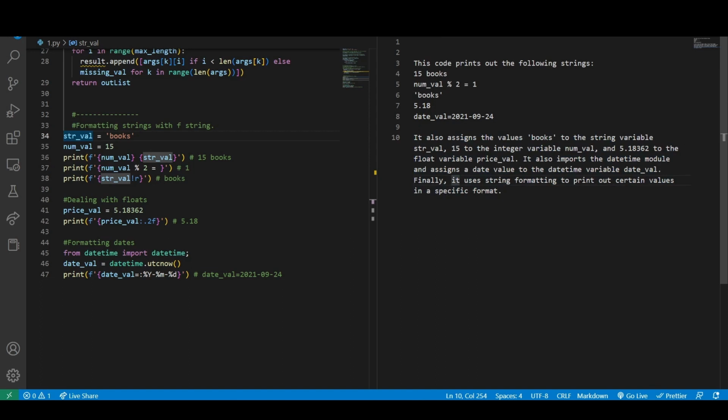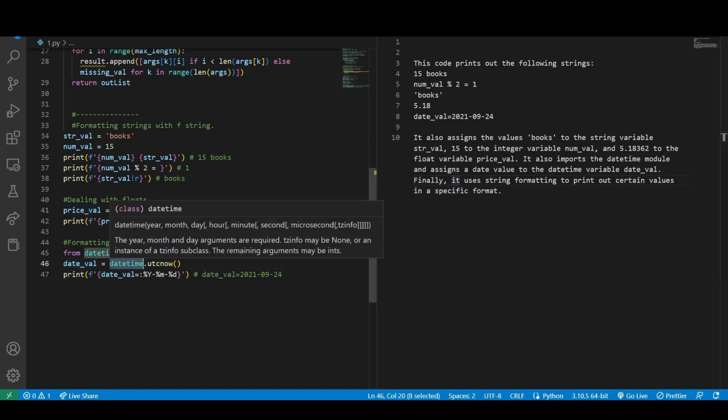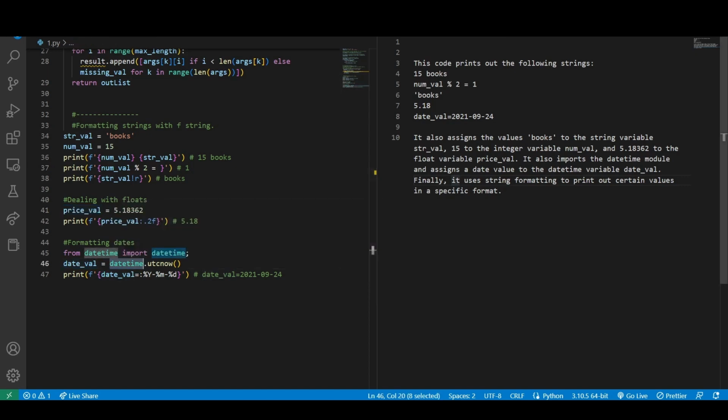It also assigns the value books to the string variable string val, correct. 15 to the variable numval, correct, and 5.13. So 5.13 is price val here, the float variable price val. It also imports the date time module and assigns the date value to the date time variable date val. That is correct. We have imported the date time value. It uses string formatting to print out certain values in a specific format, correct, which is the output here. So this is pretty amazing.